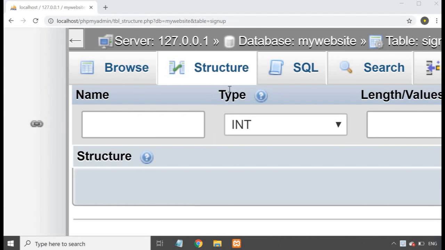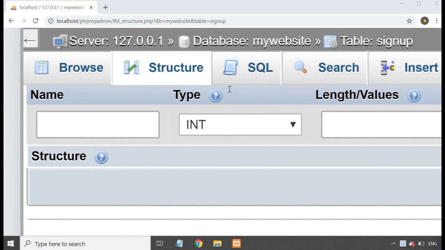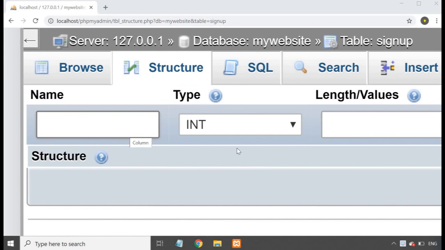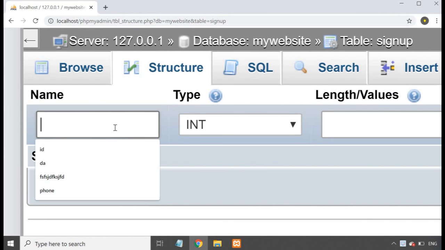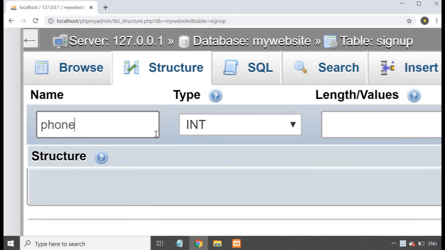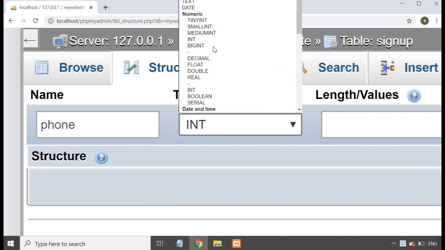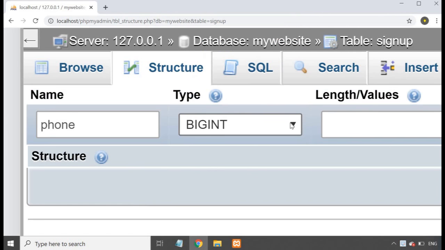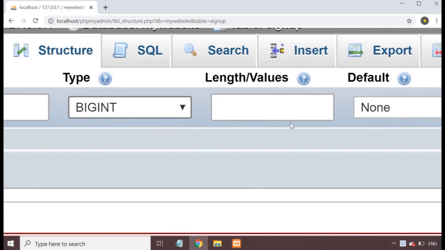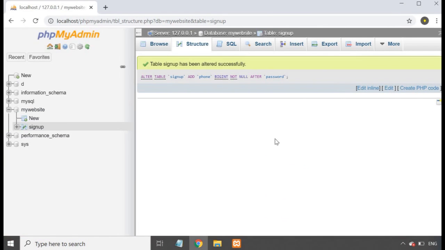Once you press go, it's going to take you to a page that was similar to before when we added in columns. But this time we specified that we only wanted one, so it gave us an option for one. Let's just put in phone here. The type, I'm going to say big int, and then just save it. So here you can see a message saying table sign up has been altered successfully, and it gives you the SQL statement again. So alter table, sign up, add phone, and this is the SQL statement that got performed in the background.